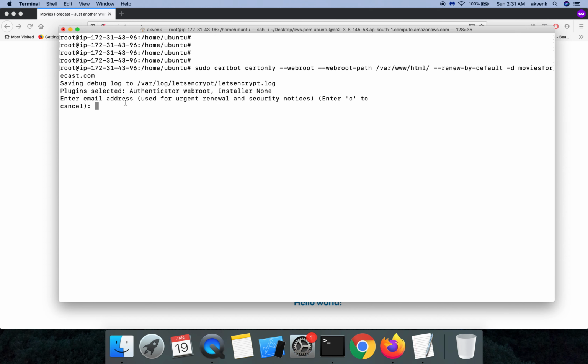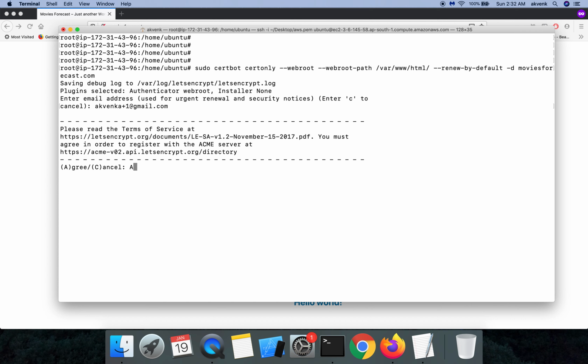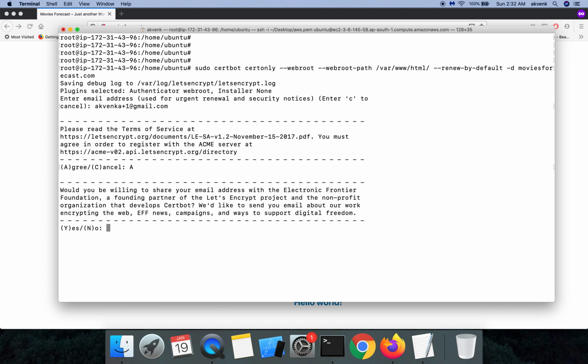So the first step it does is ask for an email ID. You should give your personal Gmail ID and then click on enter. Once that is done, agree to the terms. You can either choose yes or no here. Yes will share your website with the Electronic Frontier Foundation. If you don't want, you can choose no.